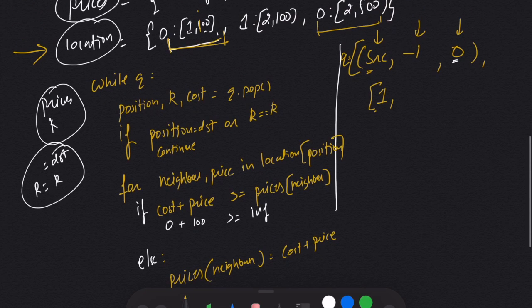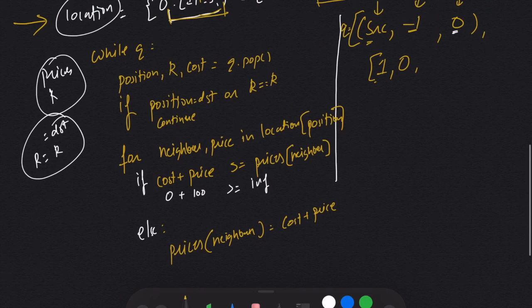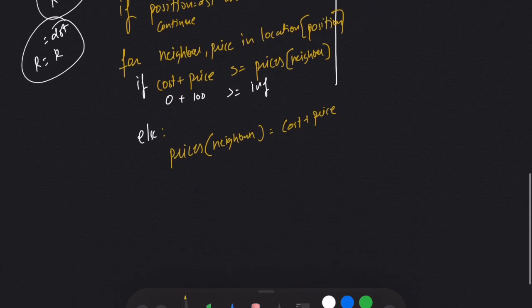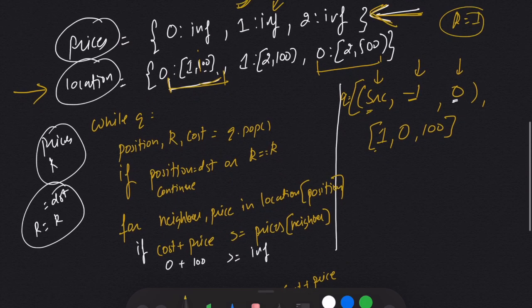Now I will update my k. So my k will become, I will add 1 to it because I covered one city. It will become 0, and my cost will become the new updated cost, which is 100. So let me write down here. So I will add this to my queue: the neighbor, k plus 1, because I covered one stop, and I will add cost plus price. So I'm done with this part. Let me mark it.